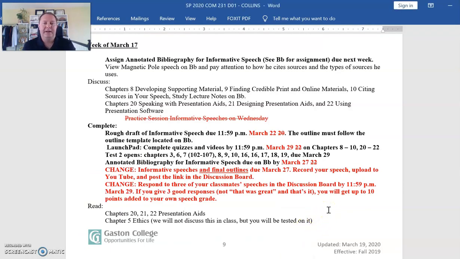I have on the screen what's coming up due for our class, and I've tried to push some of these dates out, as you can see. I moved the rough draft to March 22nd. I moved your Launchpad items to March 29th, and your annotated bibliography to March 27th. We're going to talk about the annotated bibliography in just a moment. I also moved the informative speech and the final outlines to March 27th.